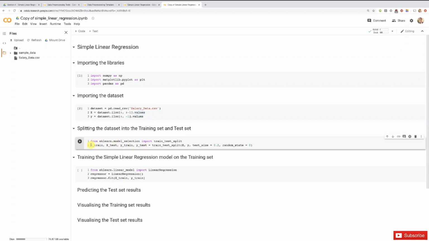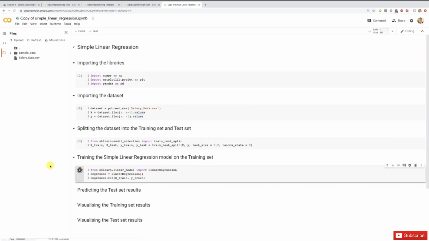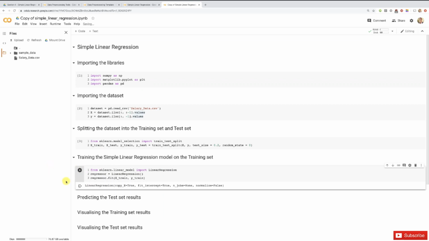And since we have X-train and Y-train, we can now train the simple linear regression model on the training set by calling this fit method taken from the regressor object of the linear regression class. Here we go. Let's play the cell. And as I told you, there is something in the output. That's just to say that the linear regression model is created, with the default parameters. You don't have to worry about them.